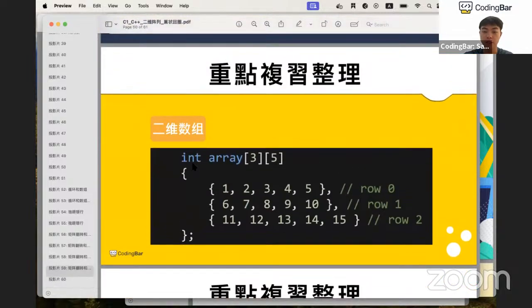For 2 dimensions array, how are we going to initialize it? The syntax is like this. Your array data type, and then your array name, and then the length of the first dimension and then the length of the second dimension. Usually the first dimension we call row, and the second dimension we call column.